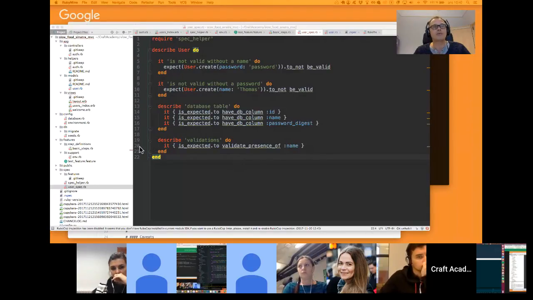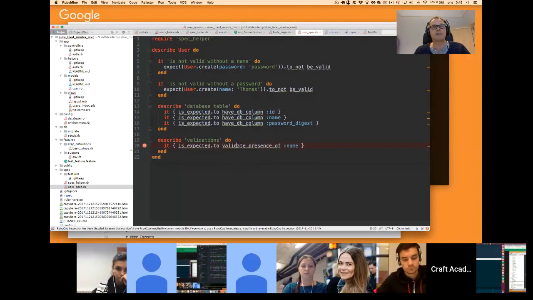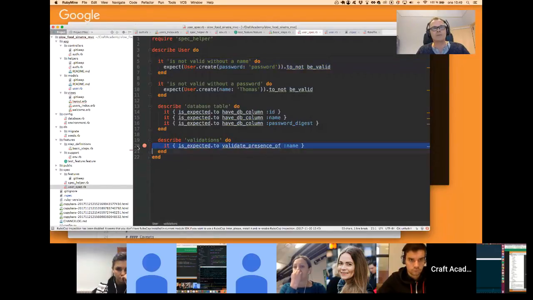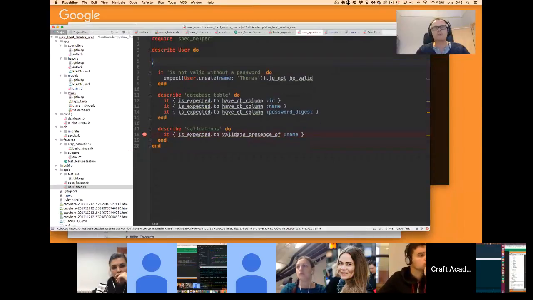If you take a look at line 20 now, this expect validate presence of name, it is exactly the same test that we wrote here on line 5 to 7, right? It tests the same behavior, but it does it slightly differently. By having this test on line 20, you make the other test redundant, so it's safe to remove that.